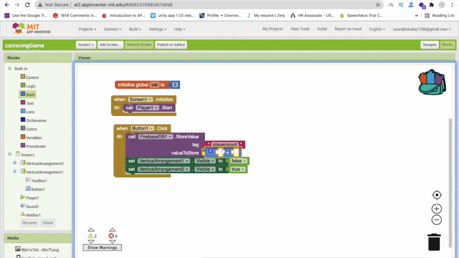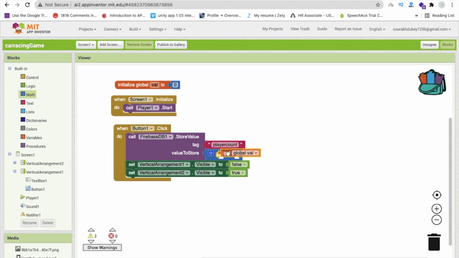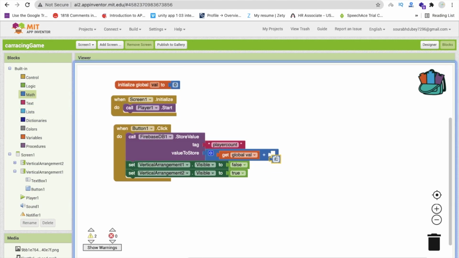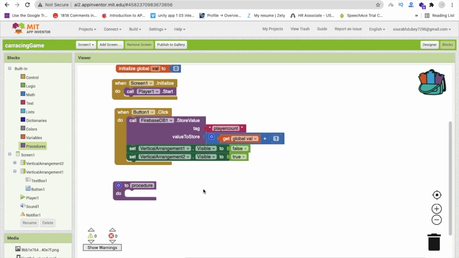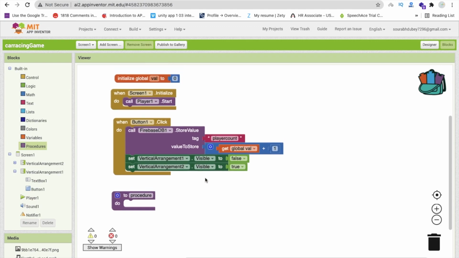So just count it, get that value, and we need to add 1 plus. Suppose there is no player, it means the value is 0, so this will become player count is 1. If there is some value, then we add that value plus 1. Now we need to set that value. Whenever our screen initializes, we have to call one procedure here. I'm going to create one procedure, and in that procedure we will set the card position, and we will get that player count value, whether there is one player or not. If there is some player, then we increase that value by 1. It means if there are 2 players, then we can start our game.